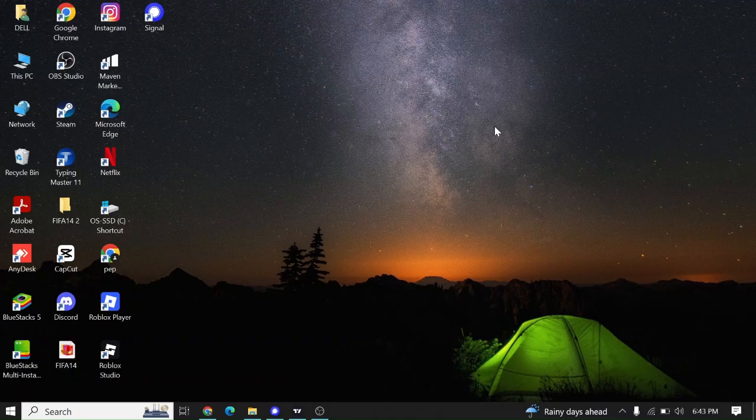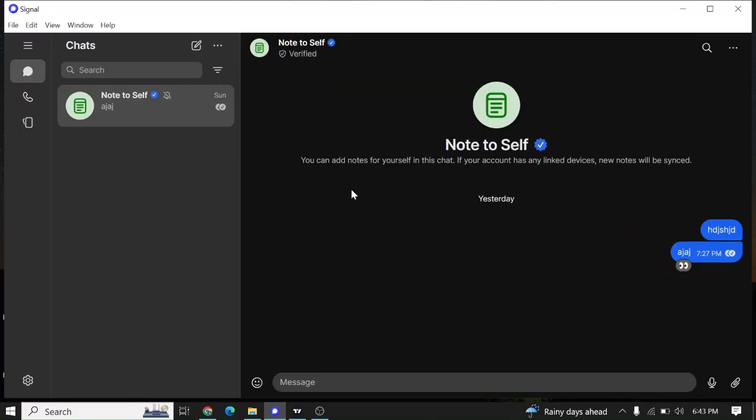To disable link previews in Signal app, open the application and log in into your account with your registered email and password. As soon as you get logged in, now tap on your profile icon in the top left corner. Go to privacy, then scroll down until you see the option generate link previews.